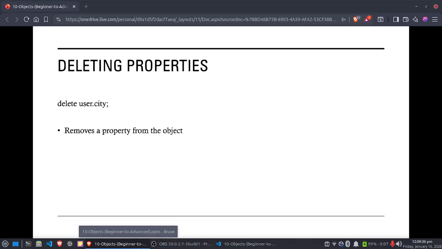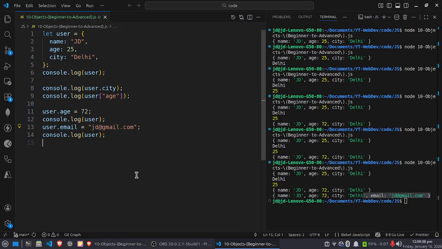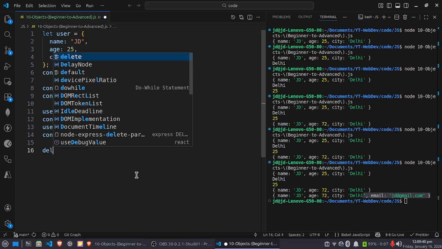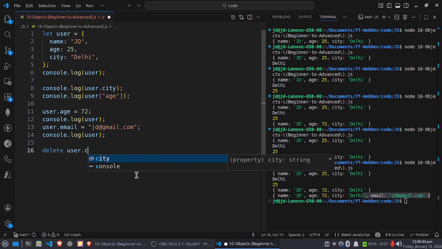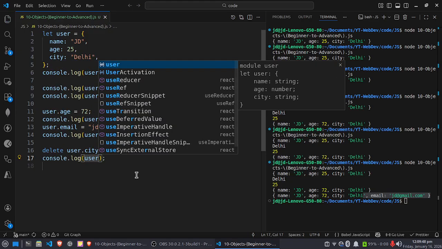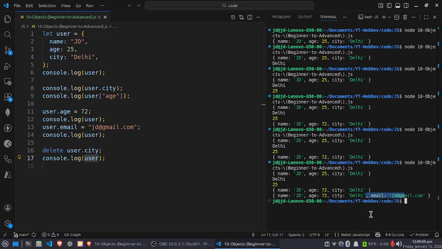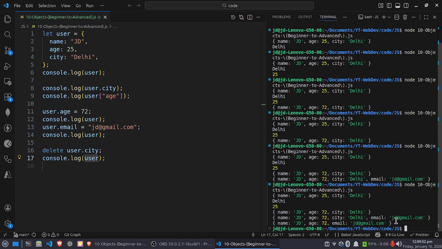And now deleting properties by using just the delete keyword: delete user.city, let's say, and console.log user. So the initial one is this. Now let's run this. Now if you see, city is removed from this object. So the delete keyword removes a property completely from the object.